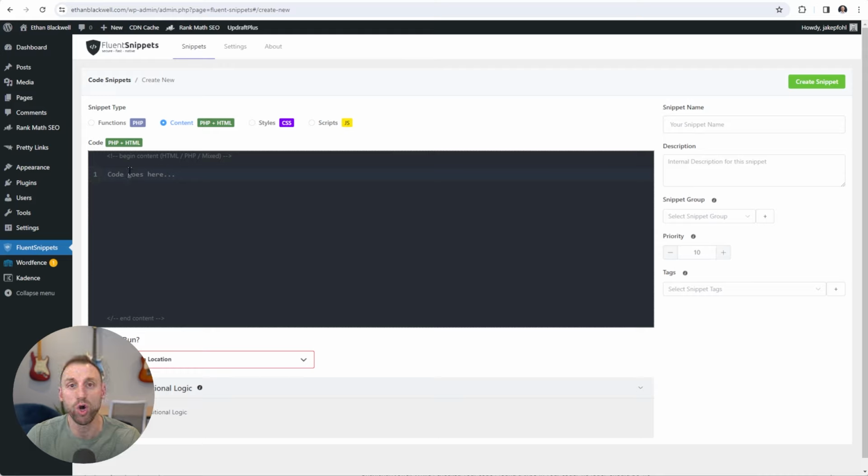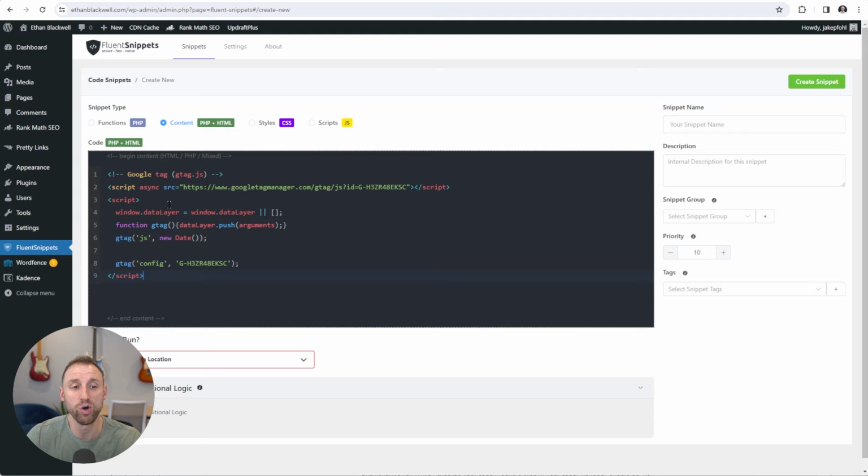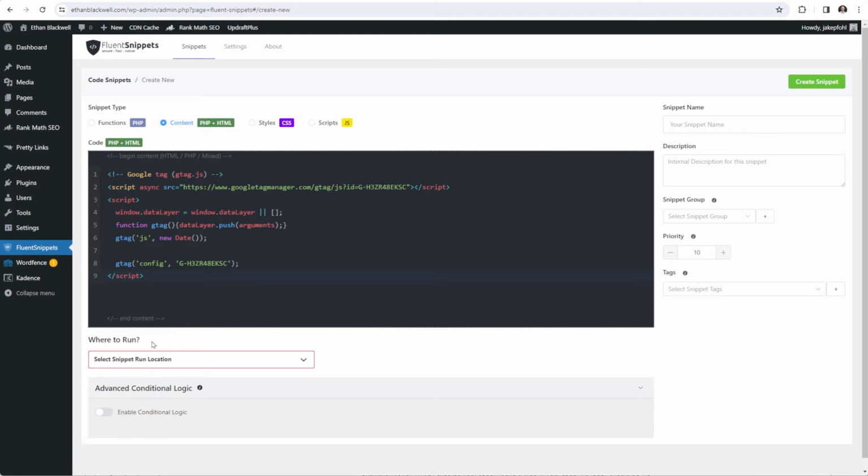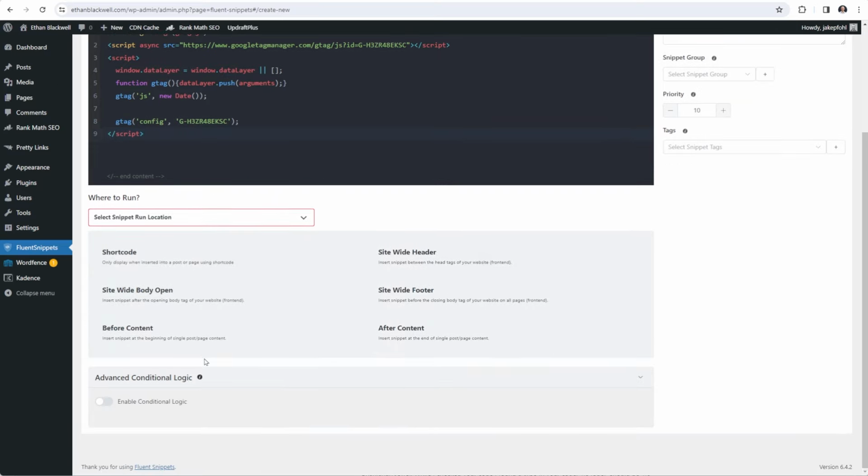So I'm gonna paste the code that we got from Google Analytics. And so here's our Google Analytics code pasted in here. And then very important, below here, it says, where should this run? So I'm gonna click on the item that says select snippet run location, and I'm gonna scroll down here. And what we wanna do is choose site-wide header. And so this is going to put it in the head tags on the front end of your website, and that's what Google Analytics told us to do, so I'm gonna choose that option.